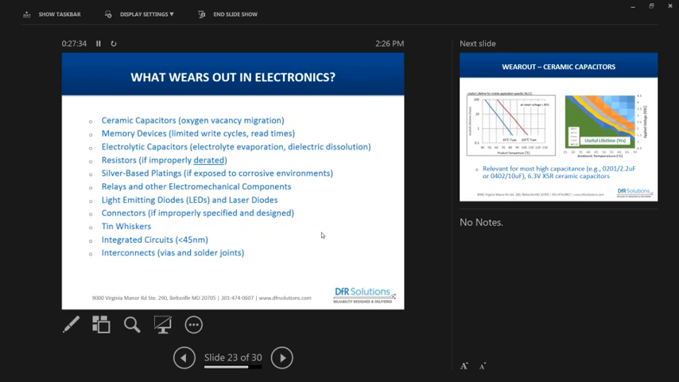So here's a list of what typically wears out in electronics. Aside from your solder fatigue and bending, these are other things that can go wrong. Ceramic capacitors have an oxygen vacancy migration issue. You've got tin whisker formation. With anything electromechanical, like relays, you've got to be careful. Silver-based plated boards and components are very susceptible to sulfur environments.